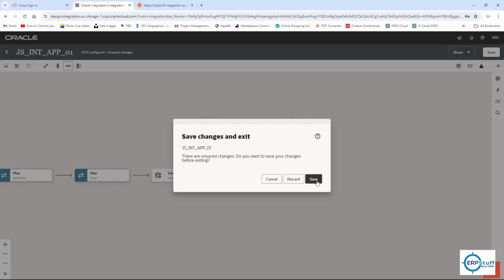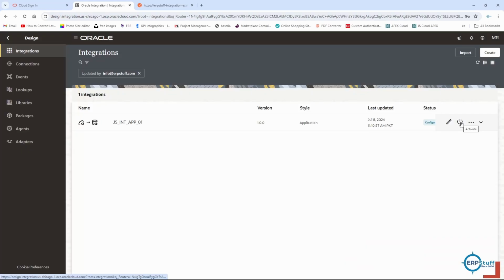I will say yes. Still it is not available because we have not activated it. It's configured. Now in order to activate it, let me show you this step as well. So this is production and activate, right? Now I activated it and now I can consume it, right? This is the data.